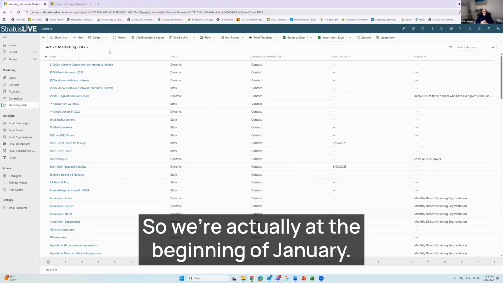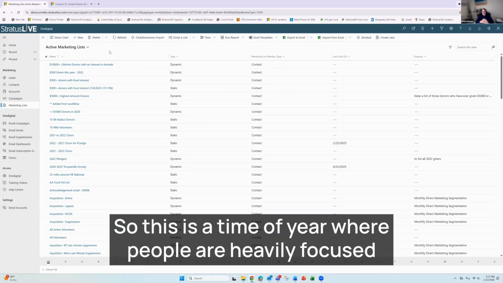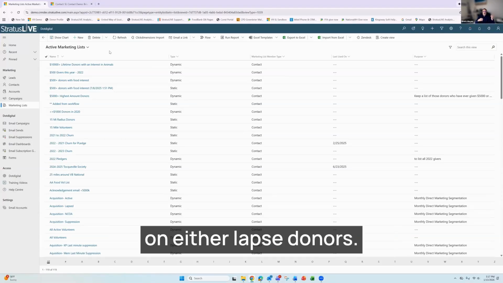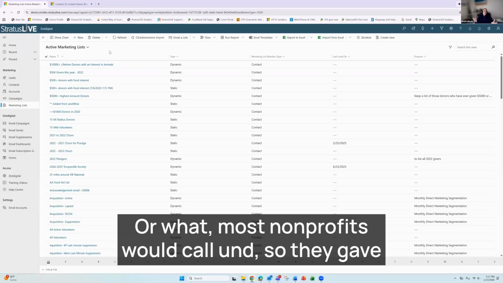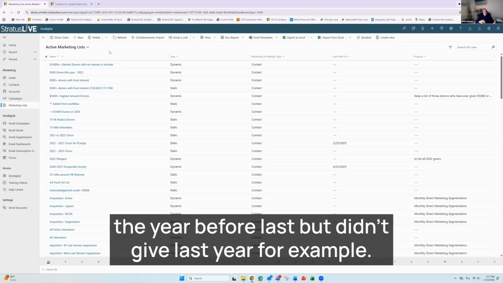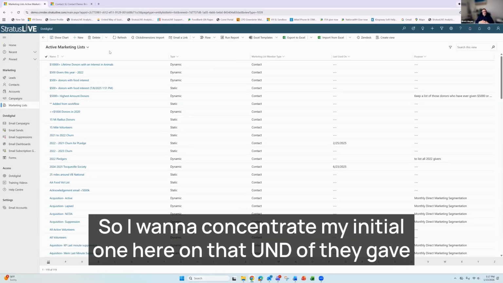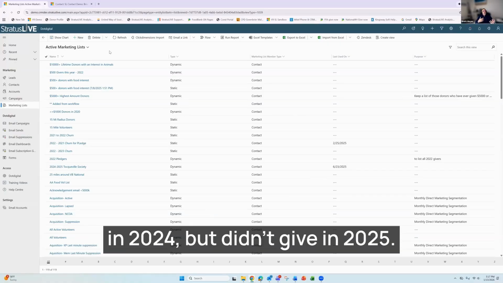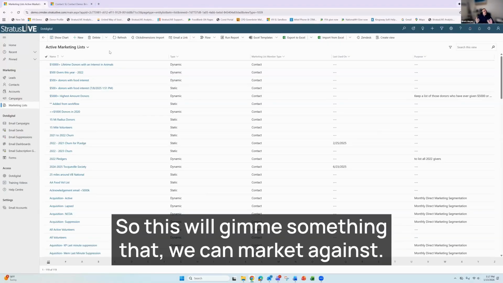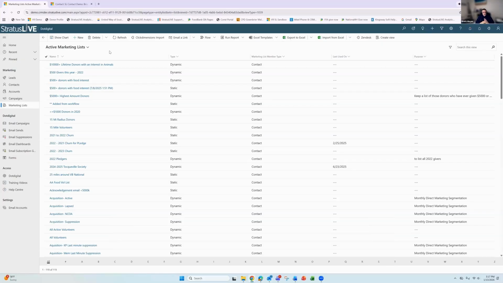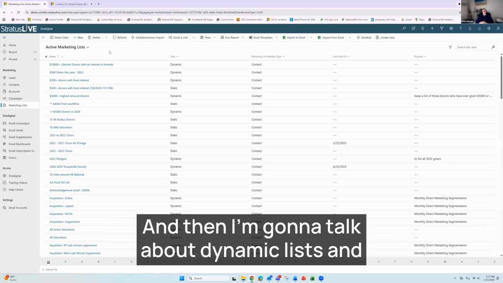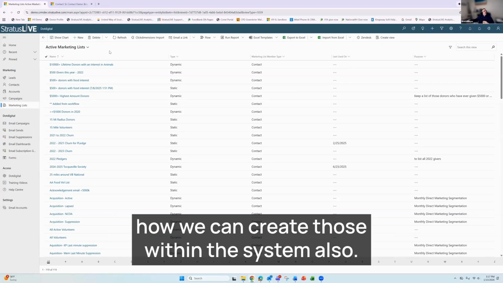So we're actually at the beginning of January. This is a time of year where people are heavily focused on either lapsed donors or what most nonprofits would call LYBUNT. So they gave the year before last, but didn't give last year, for example. So I want to concentrate my initial one here on that LYBUNT of they gave in 2024, but didn't give in 2025. So this will give me something that we can market against. And then I'm going to talk about dynamic lists and how we can create those within the system also.